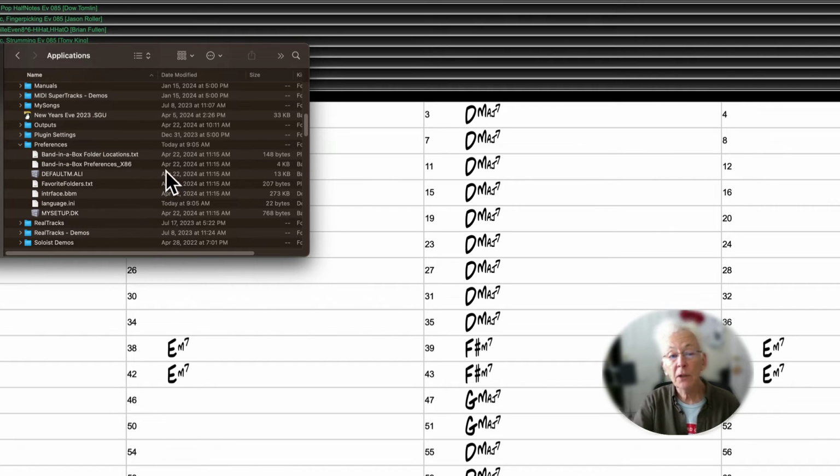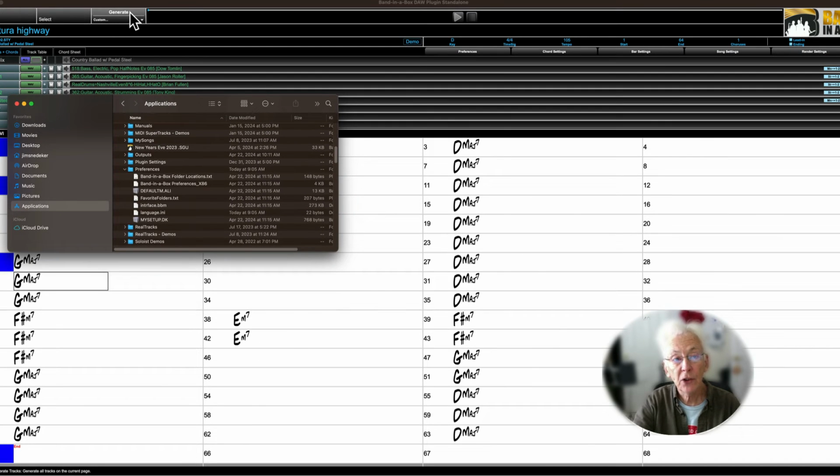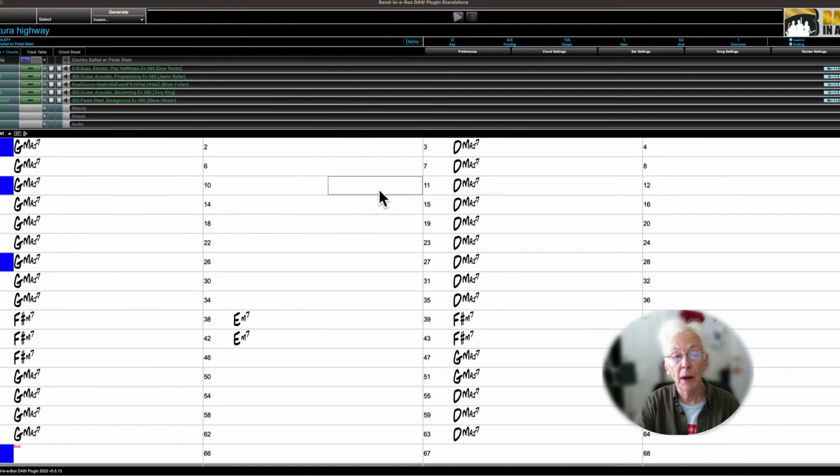Now, I'm going to draw your attention to April 22nd, about 11:15 in the morning. This is when I regenerated tracks. So they had me come in here and delete all this. Then I went back up here to generate. After I regenerated all the tracks, the style played the full 64 measures. And as you can see now, all these new files showed up in Preferences. Once I came back to Band in the Box, I could play the full style, no problem. And you can hear that now.